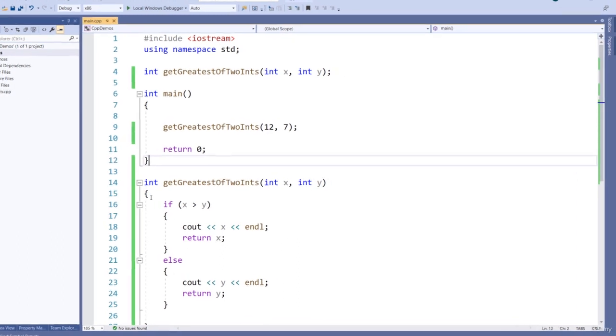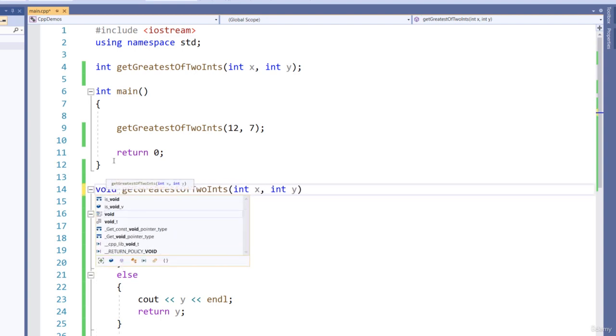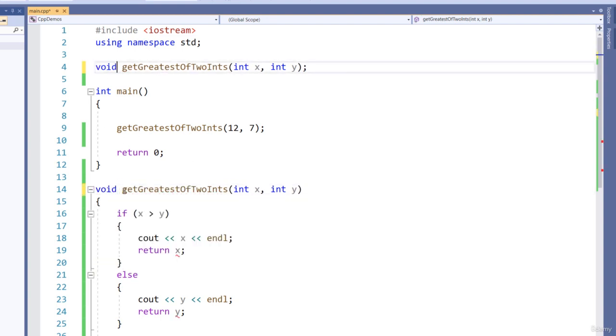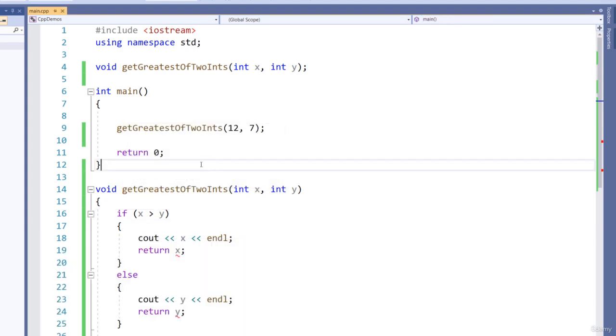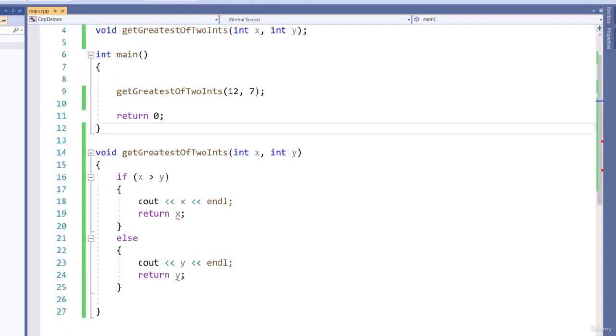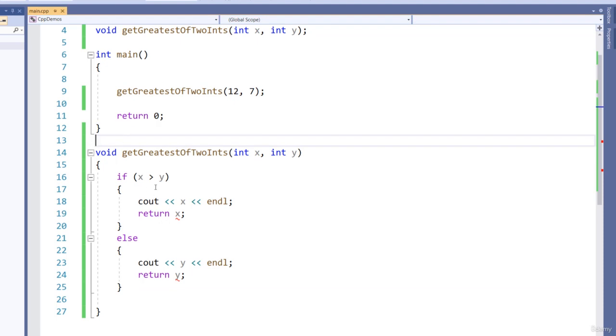So if you want to do it this way, rather go and use the void function. Set that return type to void. Now if I go and build this, you'll actually see we get errors. So you want to change both of those return types to void. But the thing here is, those are now void functions, right? So we cannot go and return x or y here.